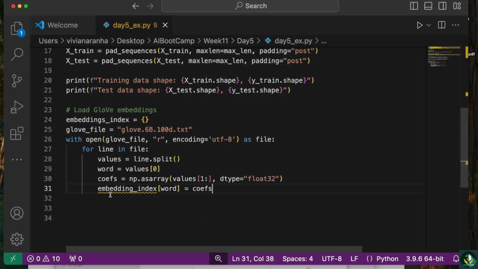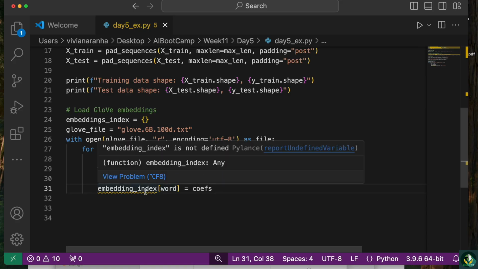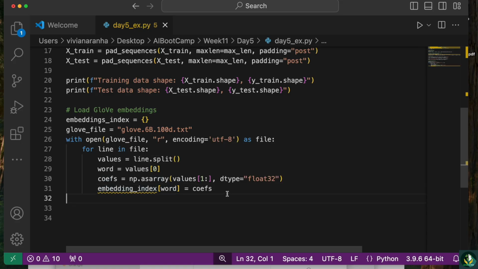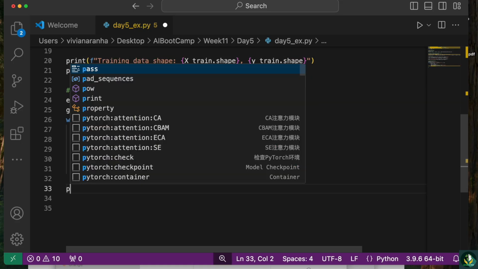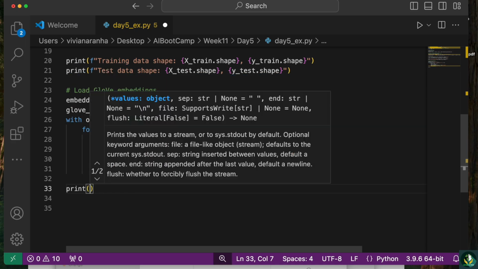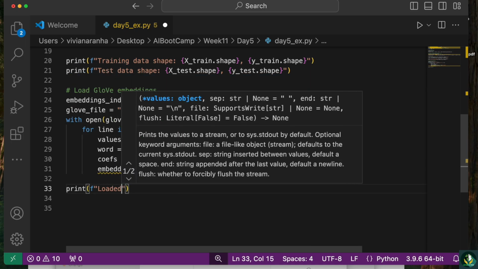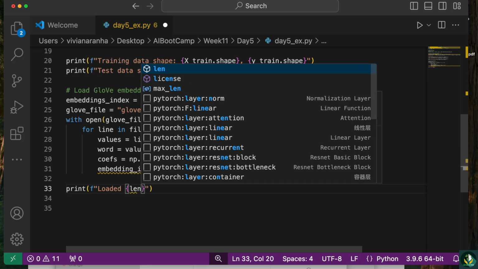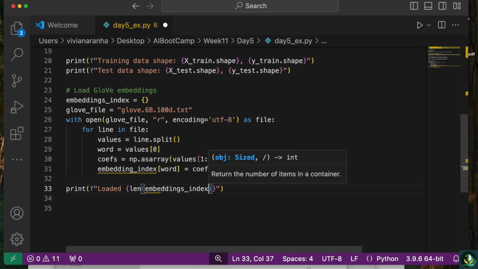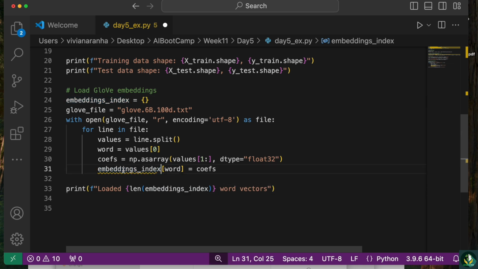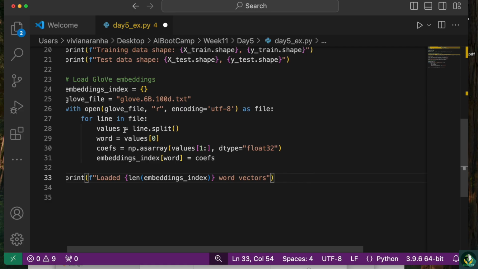So I think I have everything that I need. Embedding index, okay, I think that's right, but let's see. Print, next I'll say f-string: loaded, length of embedding index, word vectors. So let's see, embeddings_index, that's what was causing the problem. Embedding index word vectors. Perfect. So I have loaded my GloVe embeddings.